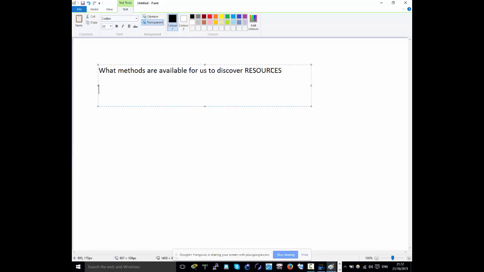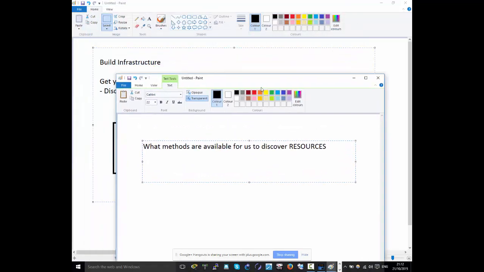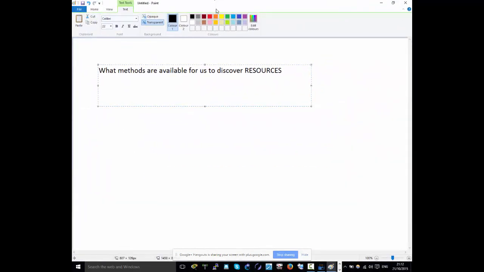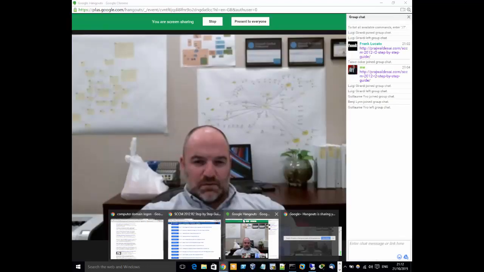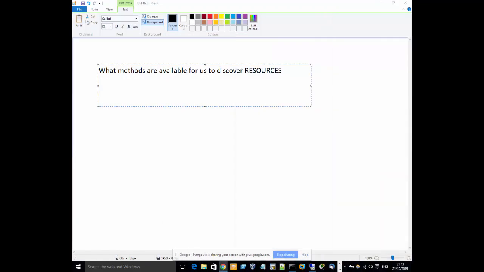Does anyone know what advantage, or what's the pro, of using Config Manager for something that you can do with group policy? What advantage do you see there? Anyone want to answer that? So, Frank, you want to go first? What advantage? Is there any advantage?